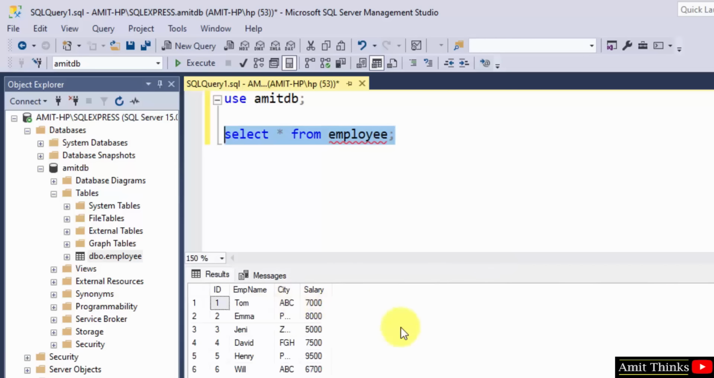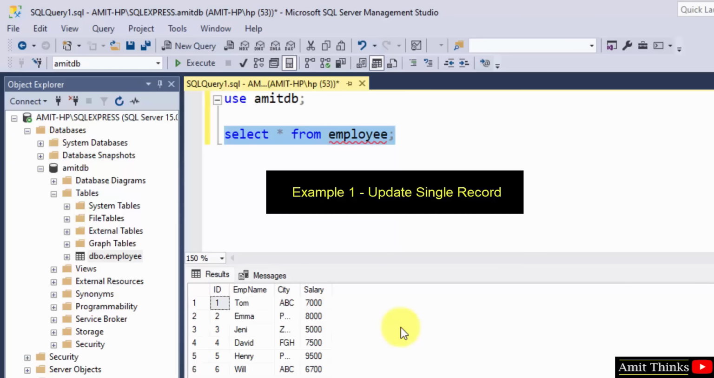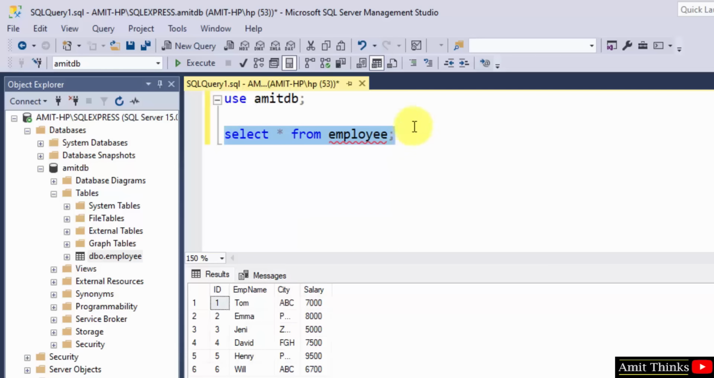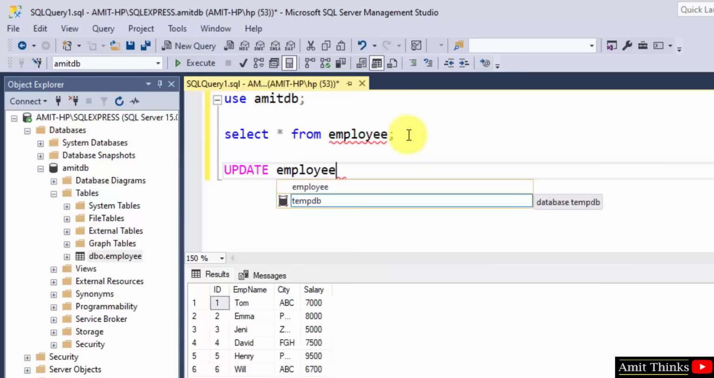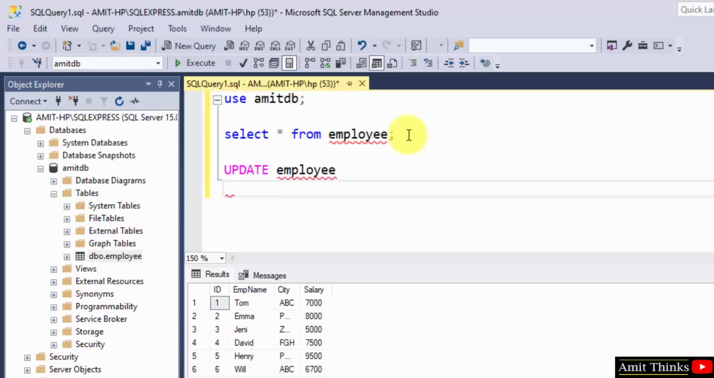Okay guys, now we need to update the table. Let's say we need to update the salary of employee David. So we'll update it now. Write the update statement: update, space, table name, which was our employee. Press enter. Now use the set command. Whatever new record you need to set, you need to mention here.